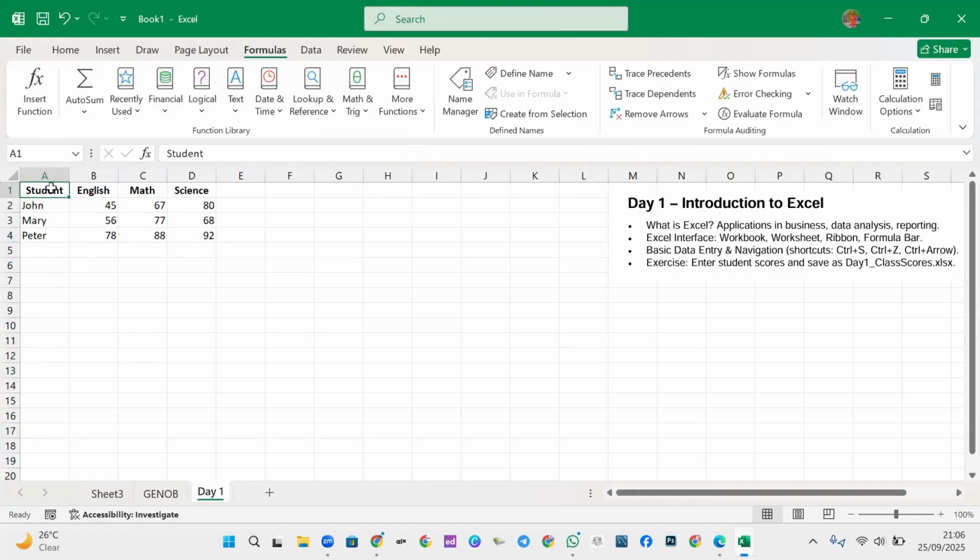So here I have the student, and here I have science, which is what? My table.